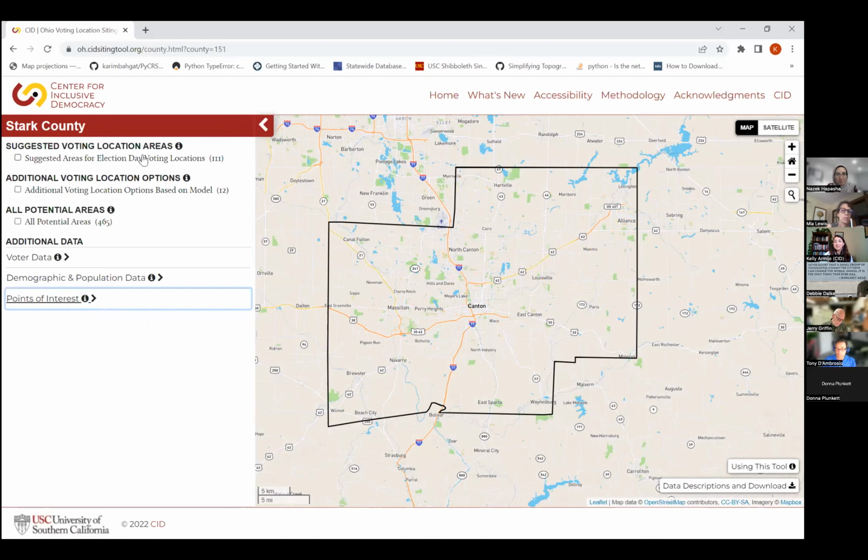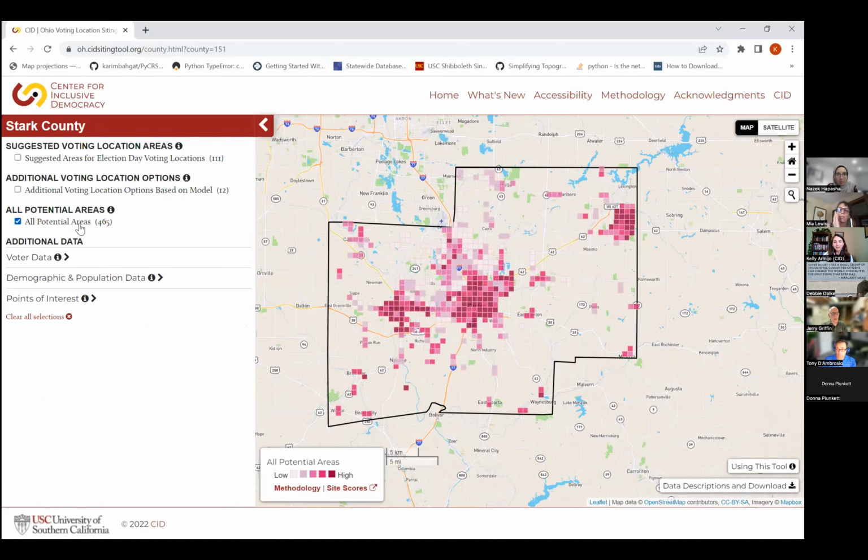So next, going to the heart of our tool, the voting locations. So here I'm going to start with the all potential areas right here. And so like Mindy was saying, we don't identify exact locations. We're not local to Ohio, and we don't have the on the ground information to be able to do that. So instead, we're modeling at the half square mile areas.